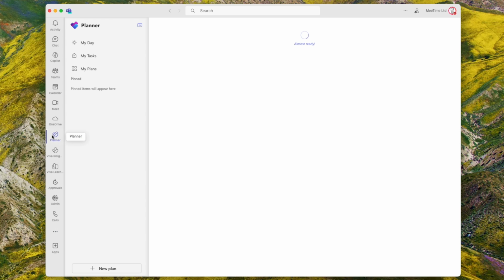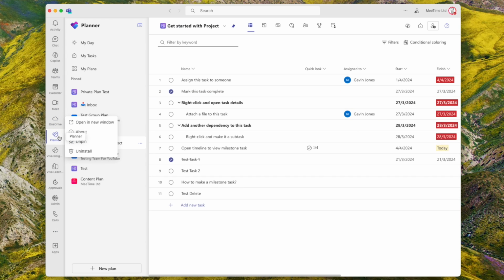If we click on it, it'll jump to the one we've got. And if you right-click, you can pin it to your sidebar if you haven't already. And once you've pinned it, you can drag it up and down, depending on where you want it to live. You can pop it out into a new window if you want. I don't find myself doing that particularly often, to be honest.